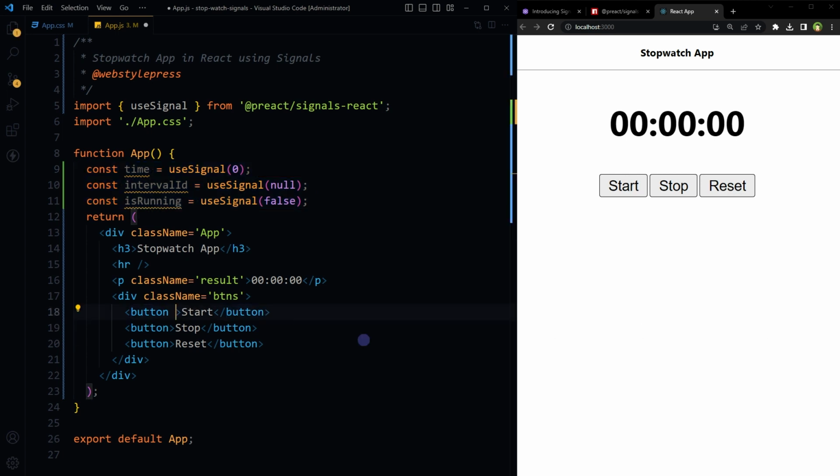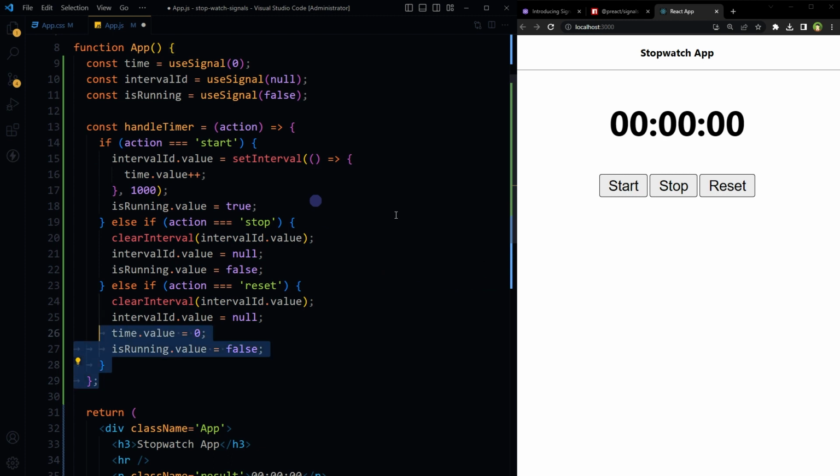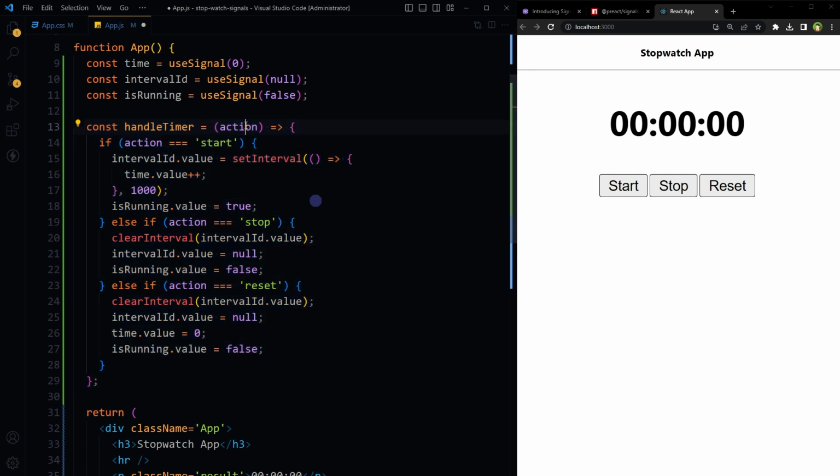Okay, now we handle the onClick event for the buttons. For the Start button, onClick, handle timer start. For the Stop button, onClick, handle timer stop. For the Reset button, onClick, handle timer reset. The handleTimer function will manage the stopwatch based on the action provided. Start, stop, and reset are the actions, or arguments, being passed to this handleTimer function. Here is that click handler with action as a parameter.